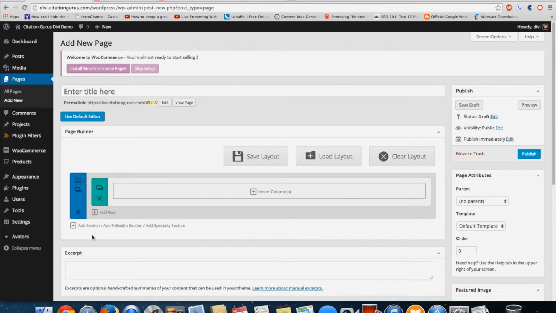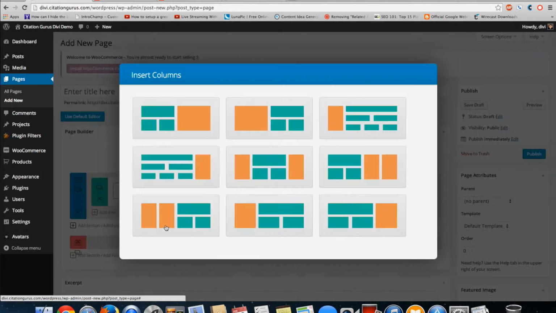One of the new things that you'll notice right away when you're in Divi and you look at the bottom section screen is there's now add section, add full width section, which were there before, and add specialty section. Specialty section will allow you to have more options in the way you set up the page.